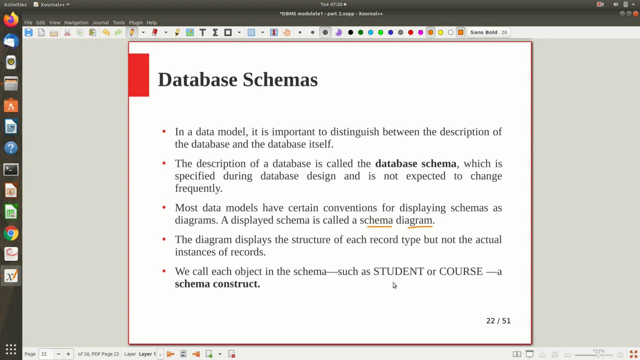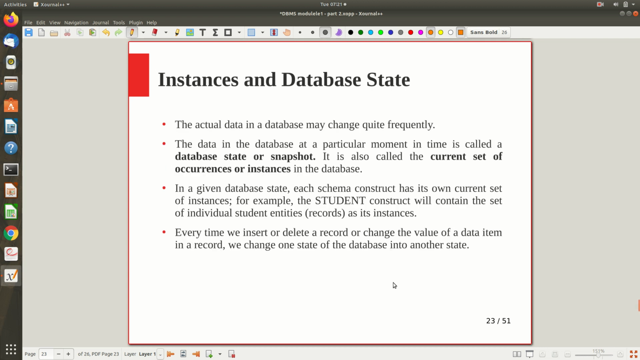Like that, you can have any number of schema constructs together. It will form the schema for your organization, maybe a university database. Now what about database instances, and at any time what is its state? The actual data in the database, so definitely it is going to change frequently, right?